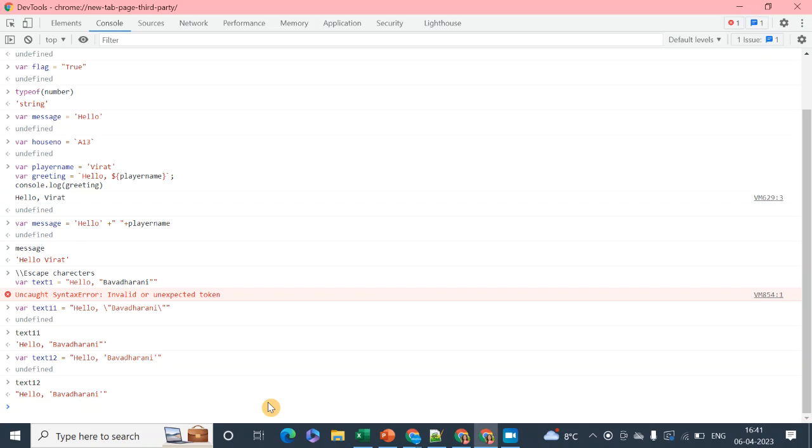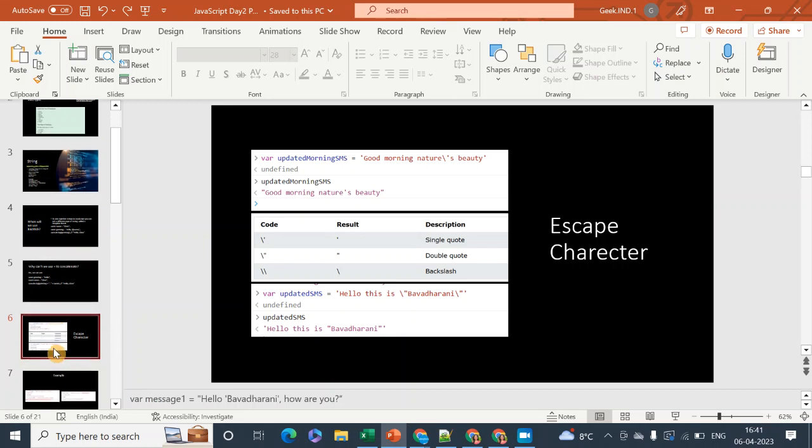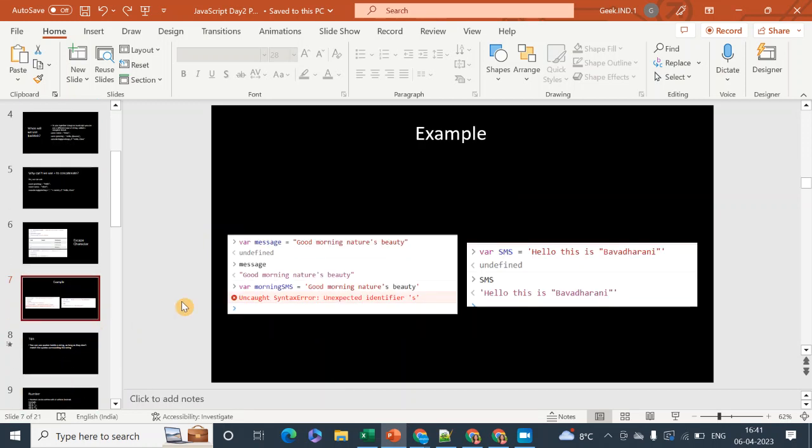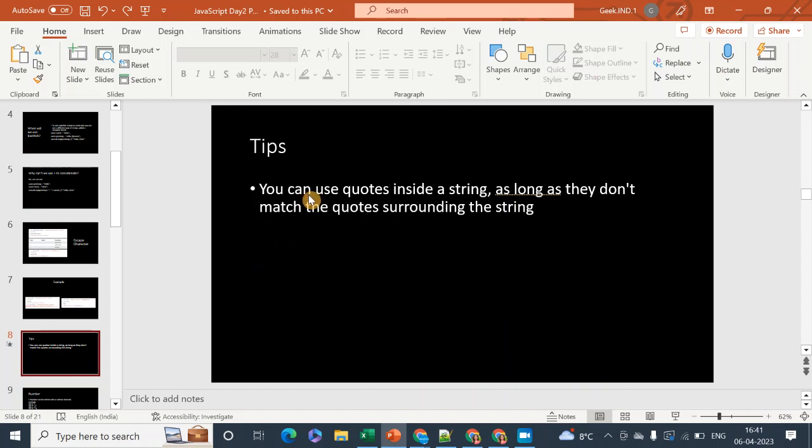There's no error. So as a developer, you should know when to use the escape characters. You should not say like, okay, here there is a quote, then I have to use backslash. That is wrong. When to use backslash? If the surrounding quotes are different from your particular quote, then you have to use the backslash. I hope you're clear. Okay, so next one is, this is the same example I already explained to you. So you can use quotes inside the string as long as they do not match the quote surrounding the string. This is what I explained to you.